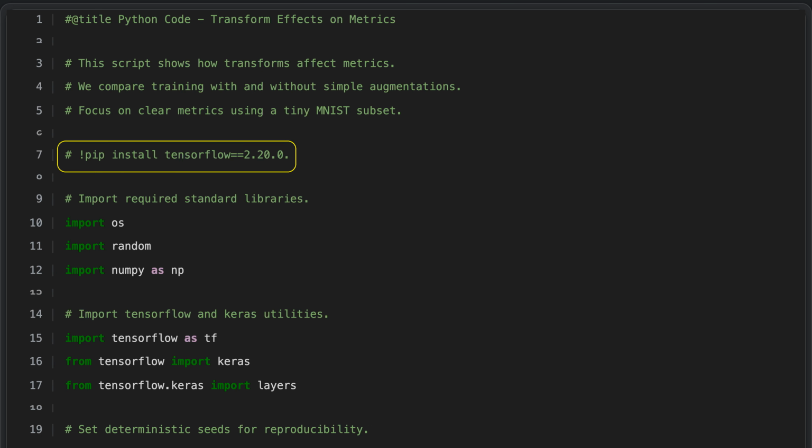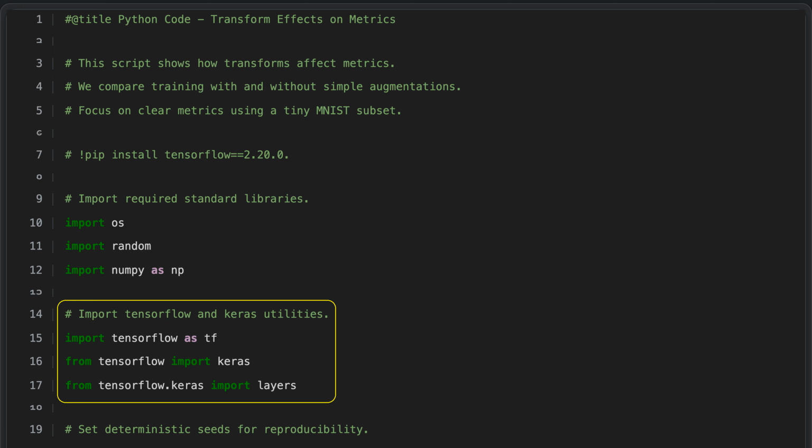We start by importing TensorFlow, a main library used to build and train machine learning models. Within TensorFlow, we use Keras as a high-level interface that makes creating neural networks easier. We also import the layers module from Keras, so we can define the building blocks of our network, such as convolutional and dense layers. Together, these imports provide the essential tools needed to construct and train our model efficiently.